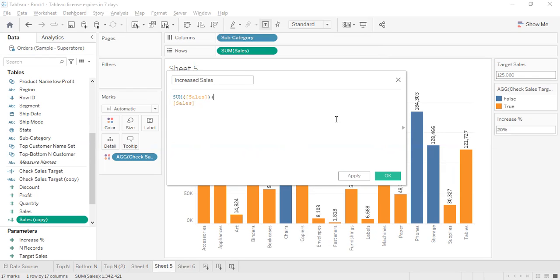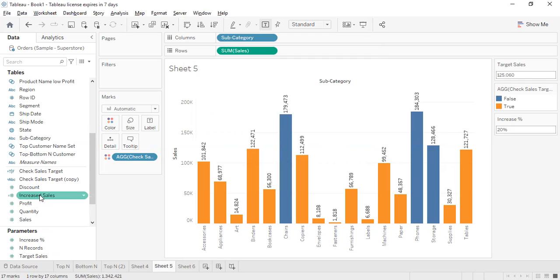So this plus sum of sales, 20% of sum of sales, like this. But here, in place of the 20%, I have to pass this percent parameter, like this. So now it will increase the sales by 20%. So the formula is sum of sales plus 20% of sum of sales, increased sales.